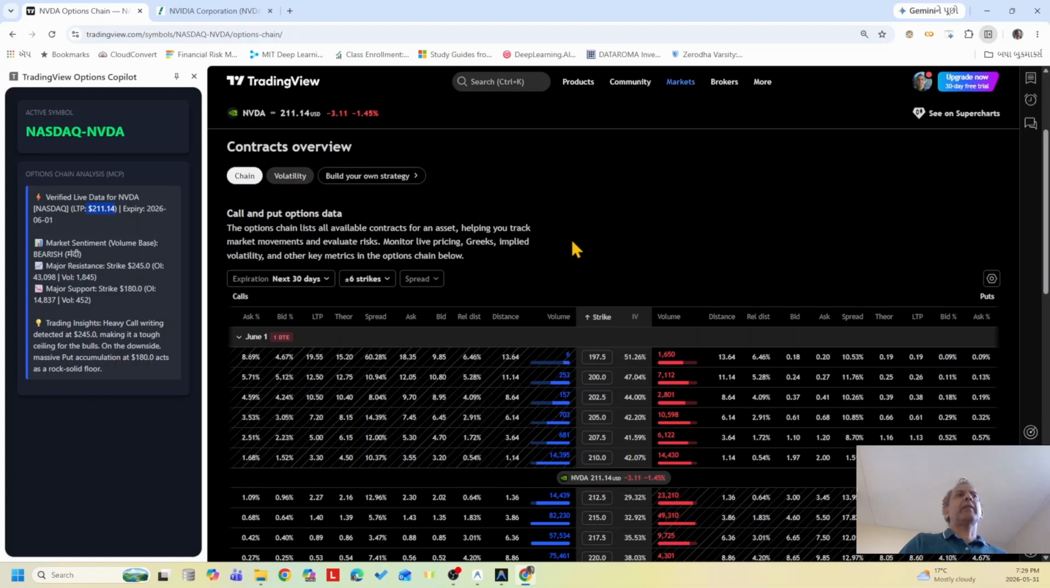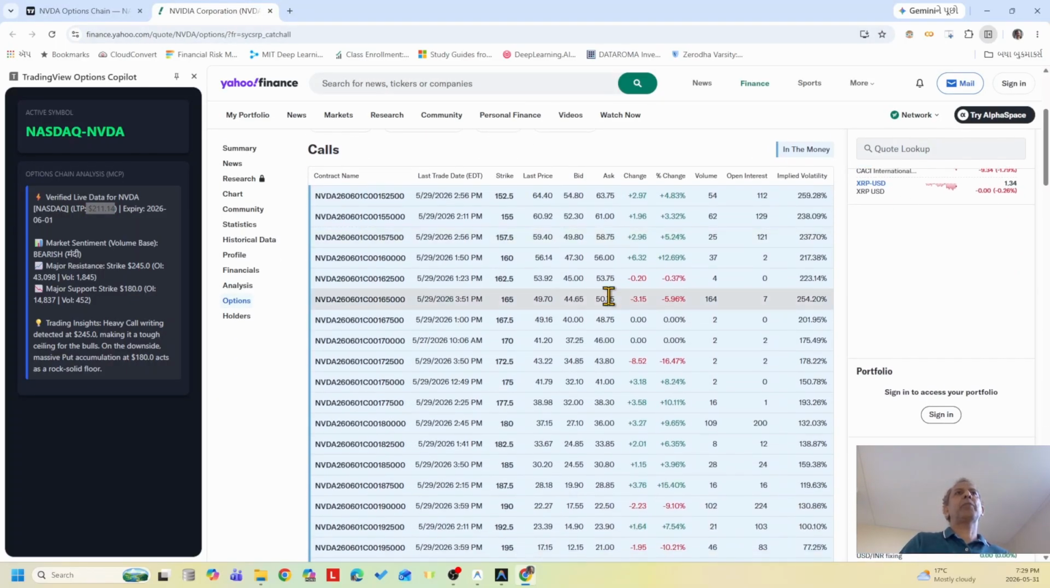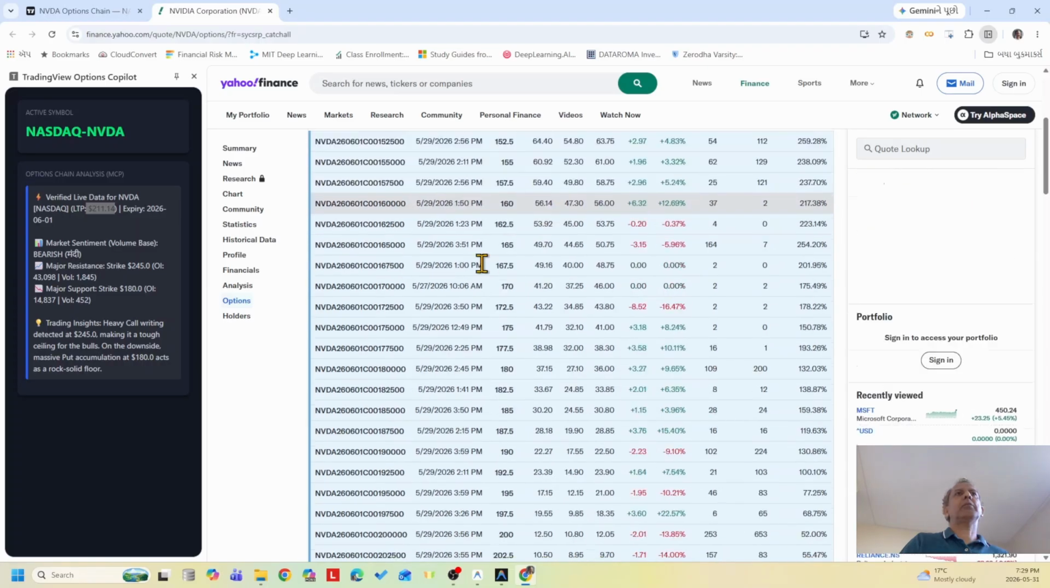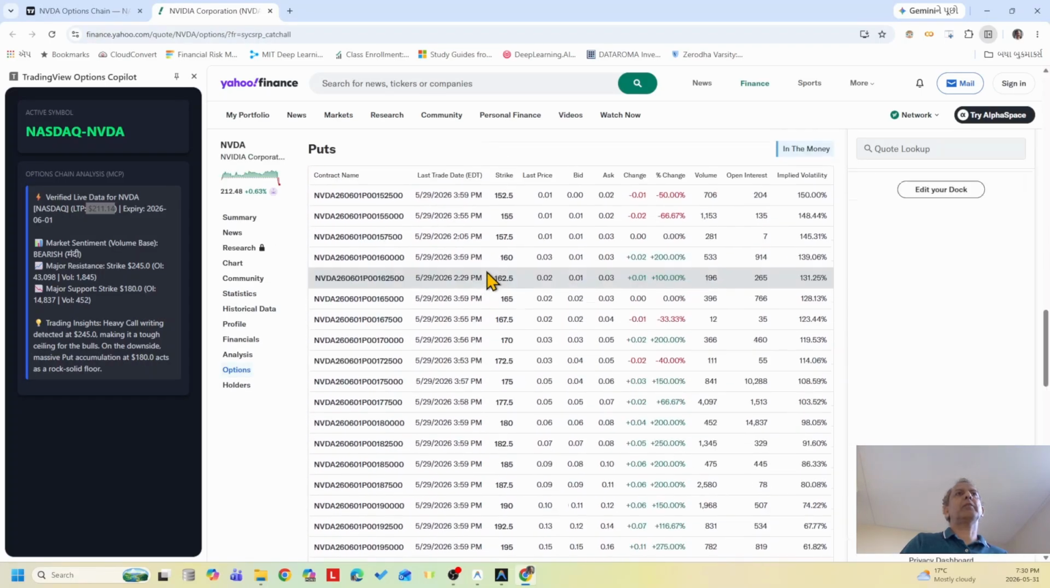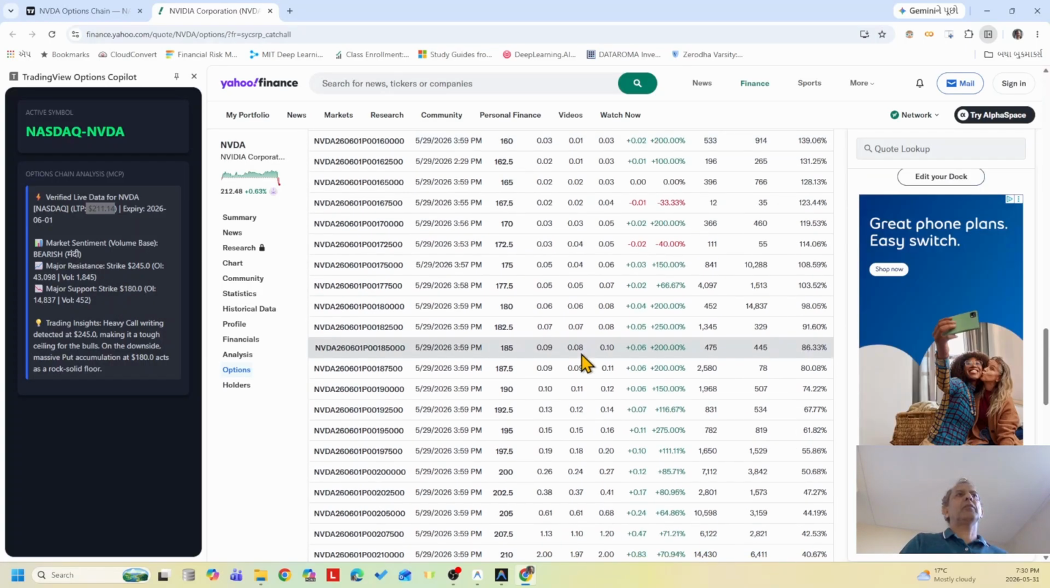So sometimes if I want to verify this thing, I try to go to the Yahoo option chain data. For example, on the support side, let's check the support first. On the support side, we see 180. If you look at 180, we see that okay, there is a 14,000 volume here. So that's what it's showing here.